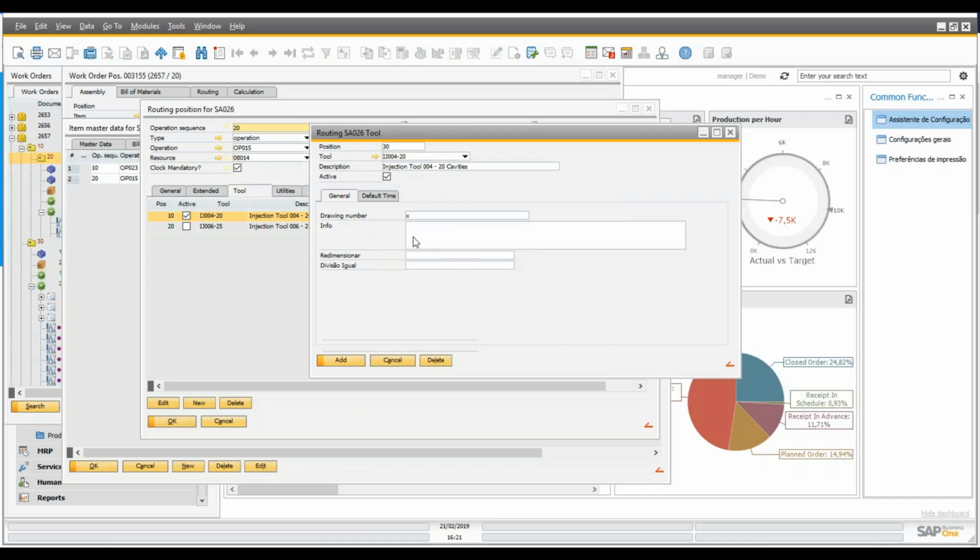Here we have the main information for that tool. We have a drawing number and a general comment. And in here we have two user definable fields that you can activate in the configuration wizard. And here in the fold time, we have the use factor that comes from the tool master data, and we have to set up the production times for that tool. Here we set up our setup time, for example, 25 minutes, the processing time, and the amount of units we process in that specific time.